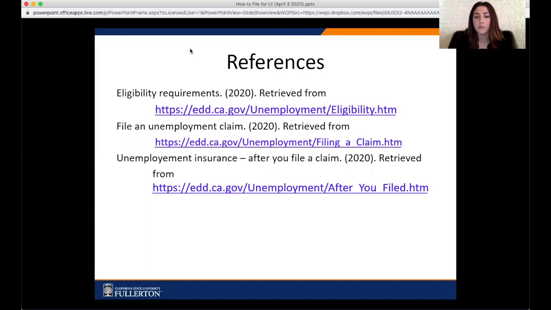And then another question, can I still apply if my hours vary each week? Yes, you can. So you'll just need to give an estimate. It doesn't have to be perfect, but an estimate of how many hours you work per week and how many you've lost.